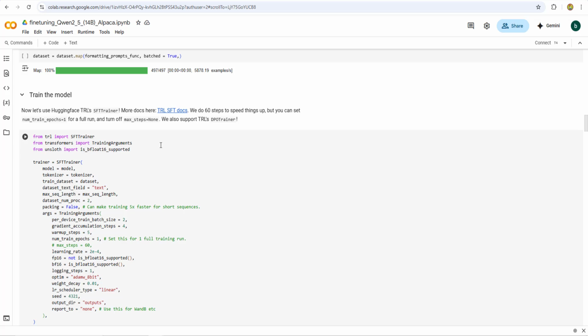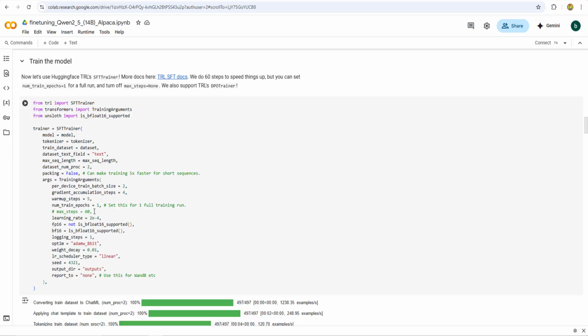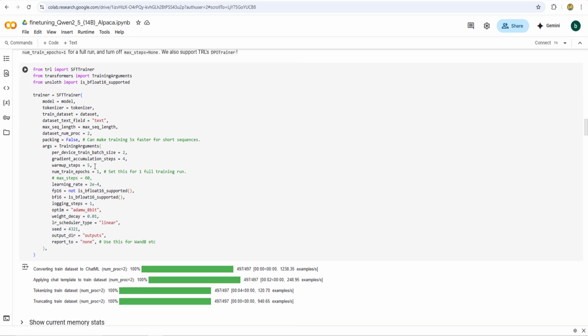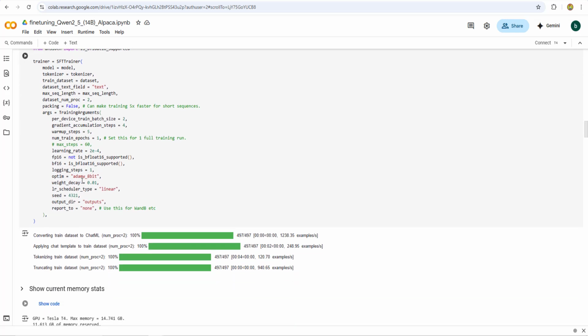After that, for training the model, we use the Hugging Face TRL SFTTrainer. You can select the max steps, or you can just set the number of train epochs equal to 1 for a full training run. Here we select the quantized model, the tokenizer, the dataset. We use 5 steps for warm-up, and AdamW 8-bit as an optimizer, and the learning scheduler type is linear.